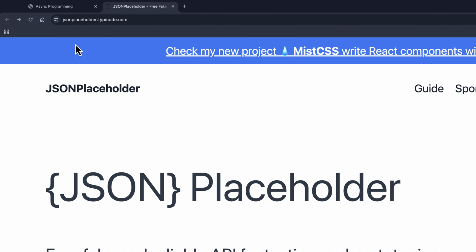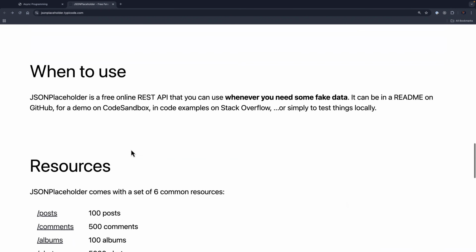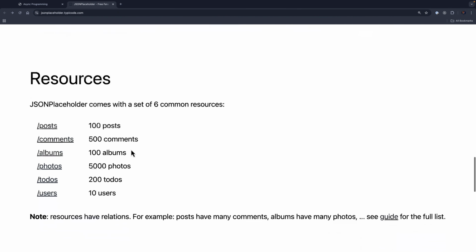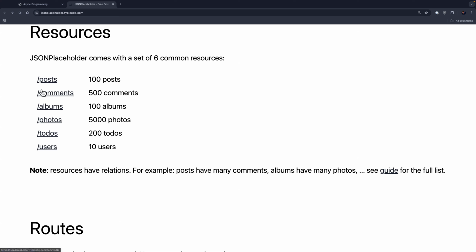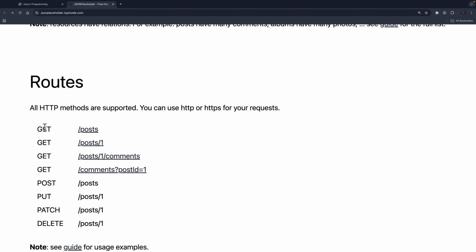If you go to jsonplaceholder.typicode.com, this is the official website. In here, they have some dummy resources that we can make use of. And these are the resources or the URLs. One is /posts. This one gives us 100 posts, and also comments, albums, photos, to-dos, users. So in case we want to fetch these posts into our application, we may need the endpoint. And these are the routes with the HTTP methods. One is get, post, put, and delete. But we are going to make use of the get method.